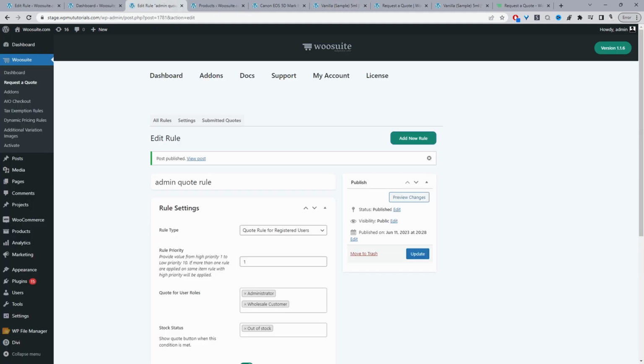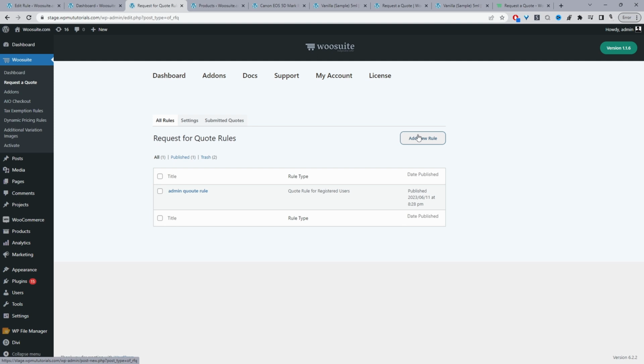I won't go through the various use cases in which you can use this option. Again, you can tailor it to your personal needs, and you can create multiple different rules as well. If we go back to all rules, we can add a new rule as well. We can create a rule for registered users, a rule for guest users, and numerous different types of rules based on different scenarios.